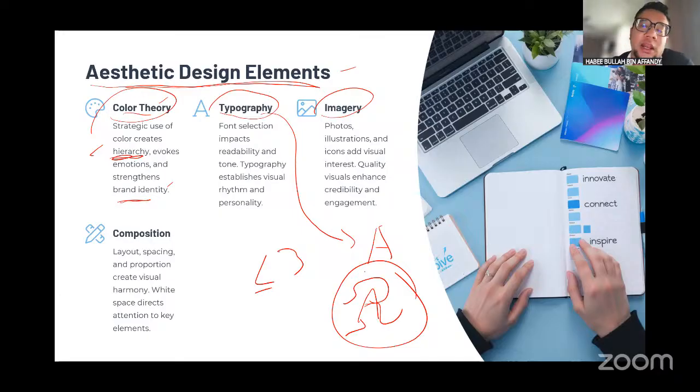And the third design element that web designers must consider is imagery. The usage of images, illustrations, icons, visual interests. Okay, now photos that are used in a website must be of good quality. You prioritize images that have high resolution, clear images, and images that are interesting and related to the content, right?